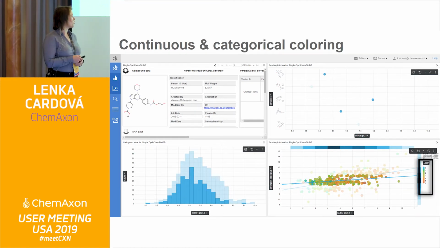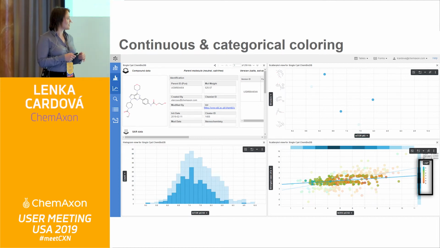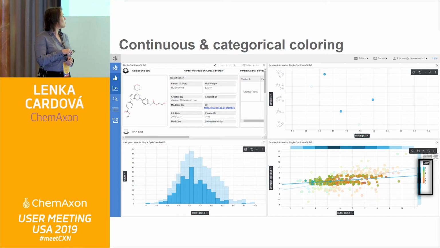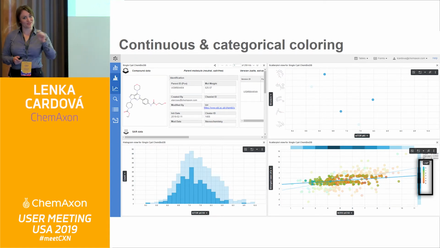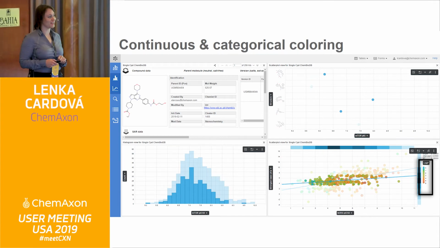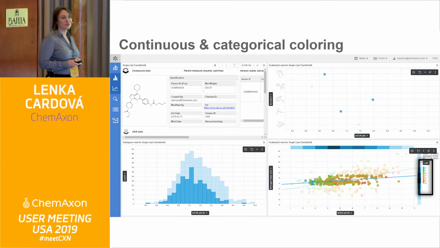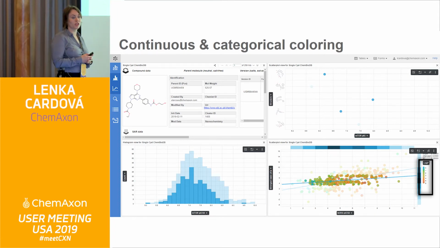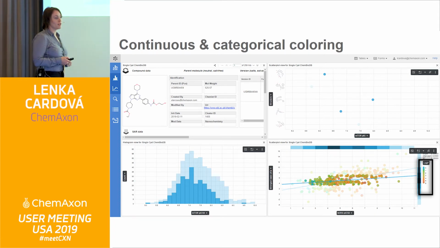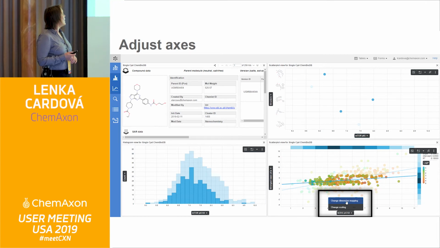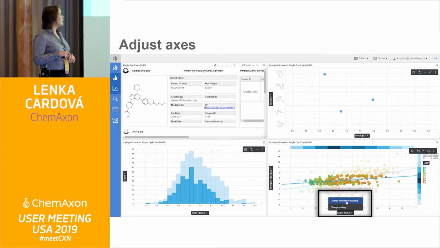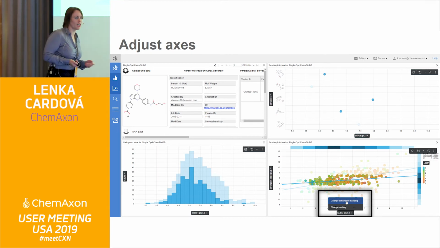And what you could already notice on the previous slides is coloring. So in this case, it's a continuous coloring. On the previous one, actually the first one, if you were carefully watching, there was a categorical coloring. So if you have even strings, it doesn't have to be only a number, but it can also be strings, and we will do a categorical coloring for you. We have also coloring as another axis, like a third dimension, the coloring.